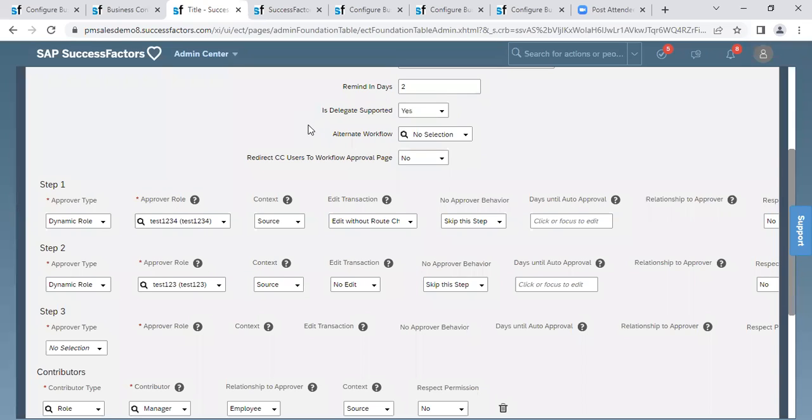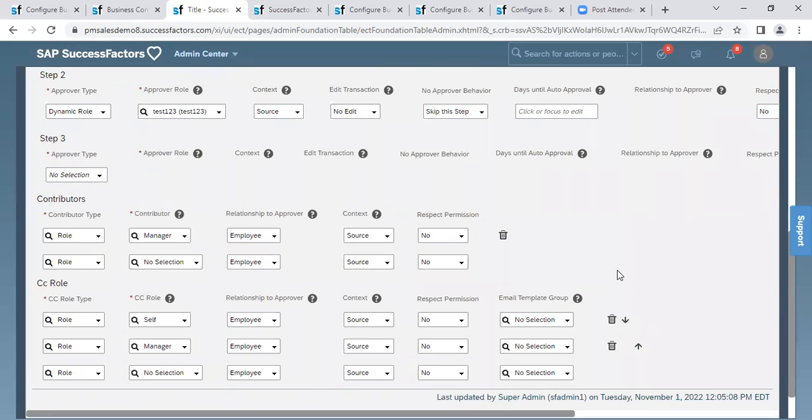As you see, the remaining days are only 2, right? What if the days until auto approval run out and it is not approved? Then what happens? It keeps giving the notification to that person every 2 days until he approves or declines. Get the point? So you need to do the hands-on.